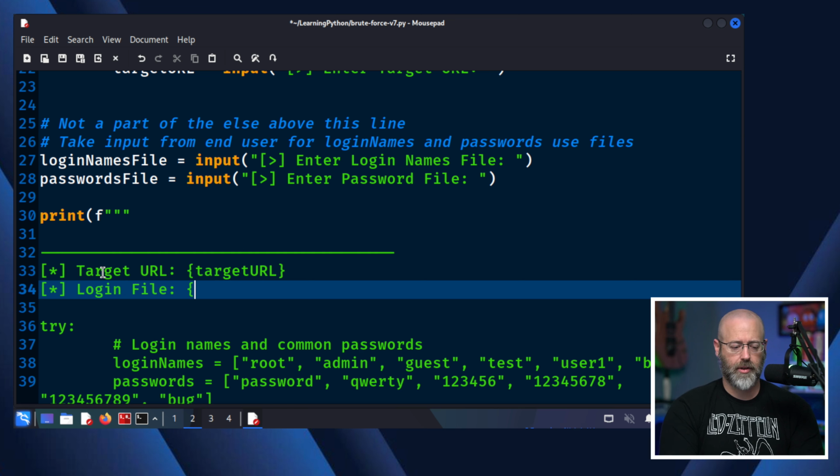Or I could give it ../test/usernames.txt, because that is where that file does exist. I can prove that to you. I can do ls using the relative path, ../test/usernames.txt. There it is. I can cat ../test/usernames.txt. There's all the users I've put in that file. So that's using the relative path.